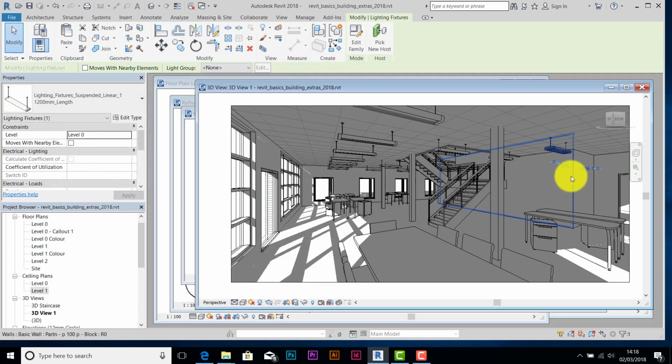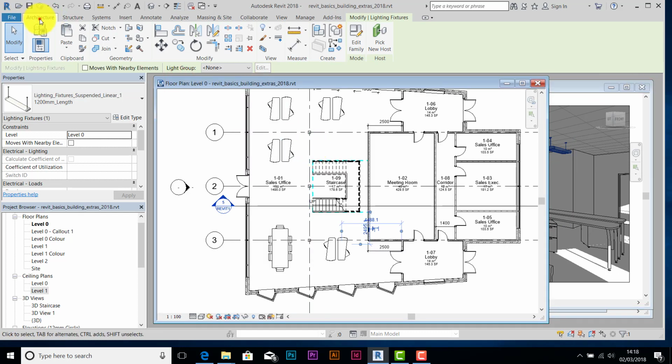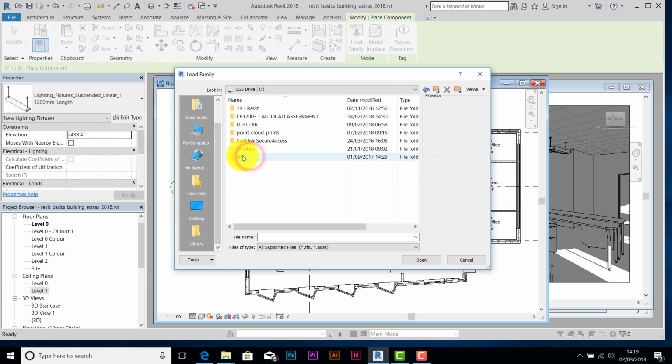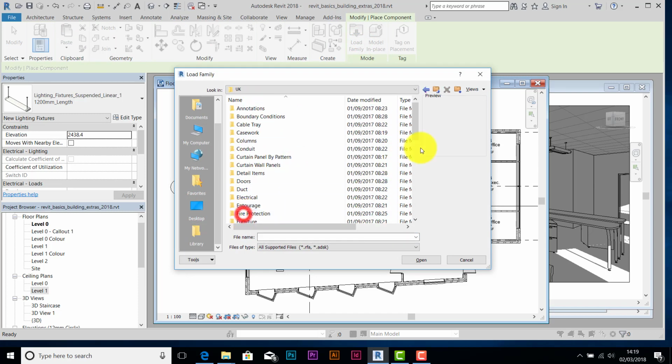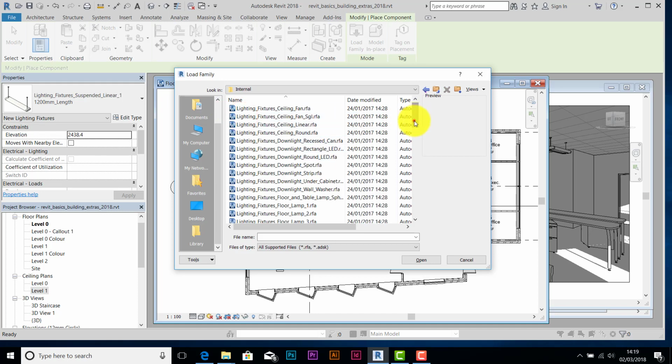Okay, if you're placing wall lights, be careful, they're tricky to position. You might want to position the first one at ground level. Let's just show you this. Level 0, let's place a wall light. Go to family. Okay, let's go to the drive again. Okay, so it's lighting again. Architectural, internal, and wall lights are sometimes called sconces. It's a bit of a strange name. So let's just go for sconce 1 and open.